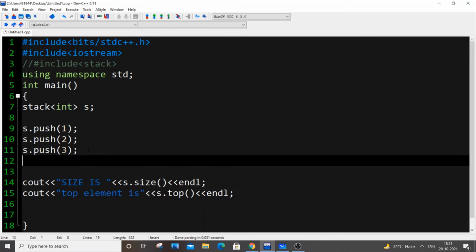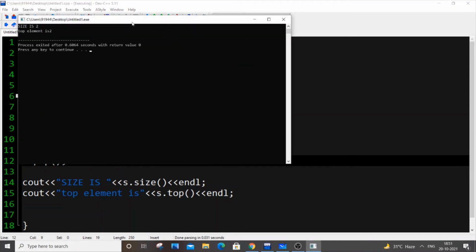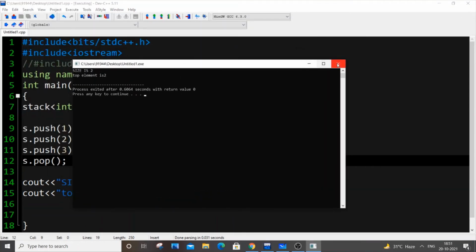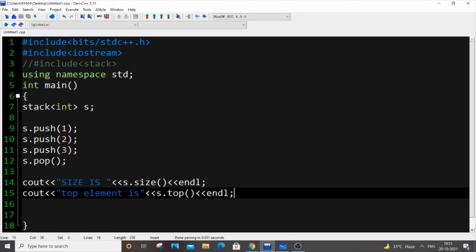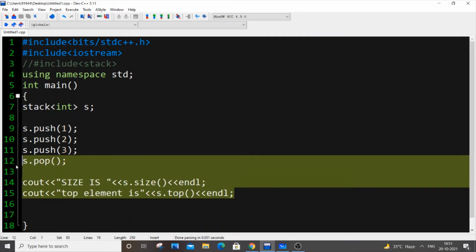Now if I just put S dot pop, I'll be getting both the size and the topmost element as 2, because 3 is getting removed and size is also getting decreased. So 2, that's fine.